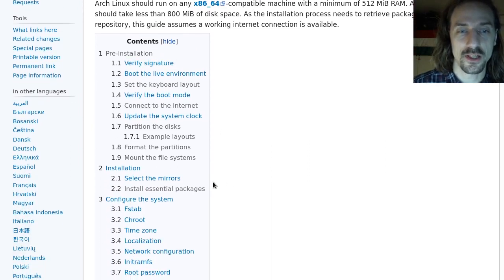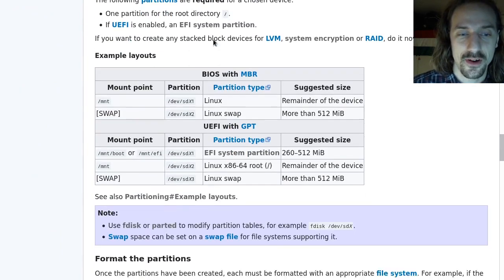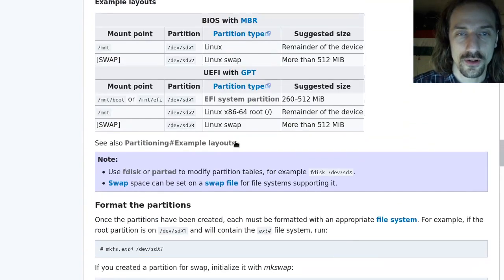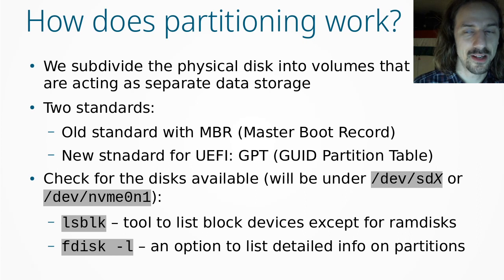So here in the contents we can see that the next step we are going to do is the partition of the disk. It is a very short description here, but we are going to take a look at the partitioning itself. What does it entail? What exactly is partitioning and how does it work?